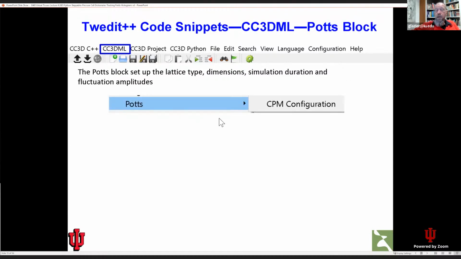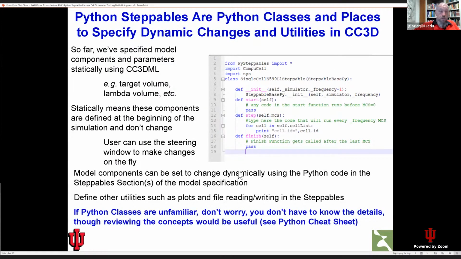The Potts option is to control the lattice size, how long the simulation runs, whether it's a square or hexagonal lattice, periodic, and so on. So that's just background on using Twedit. We'll come back to the equivalent for the Python in a minute. So now let's talk about the Python Steppables.